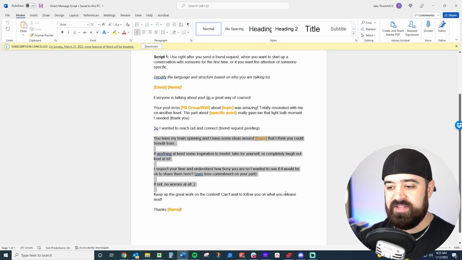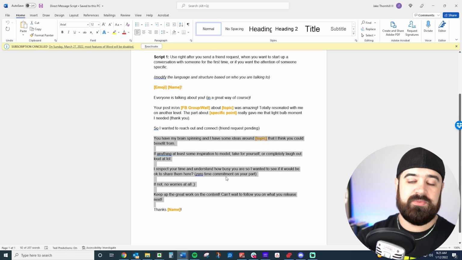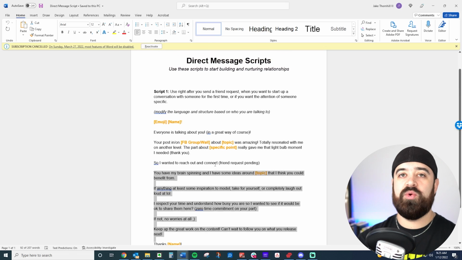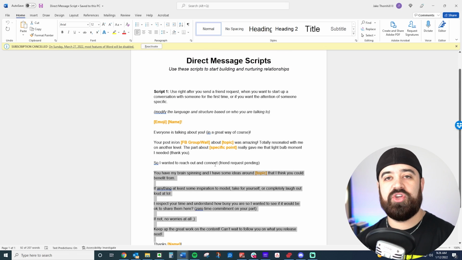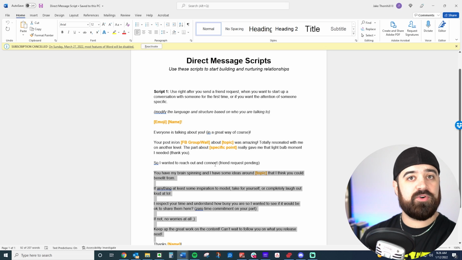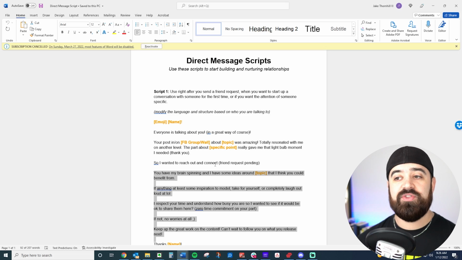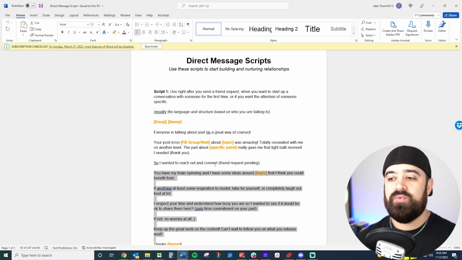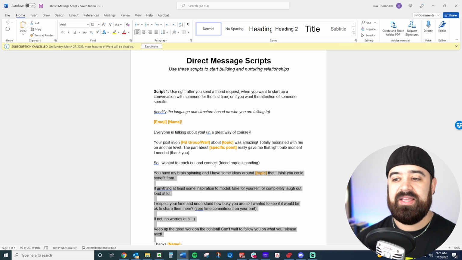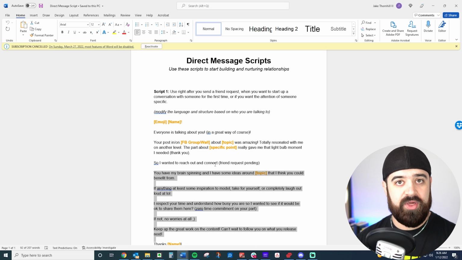So you can see the rest of this. This is one of many possible scripts you could use. And the more you do it, you would tweak it. You would find what works for you. You would find how other people respond to it by doing it a bunch. And the direct message strategy really is a quantity game. You want to do it to a lot of people, talk with a lot of people.